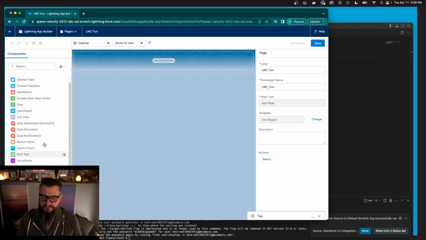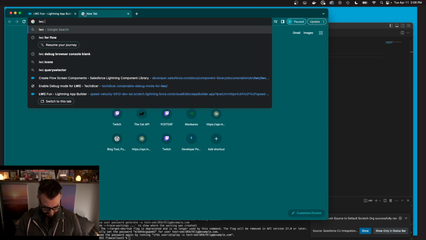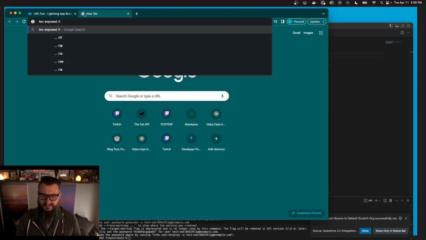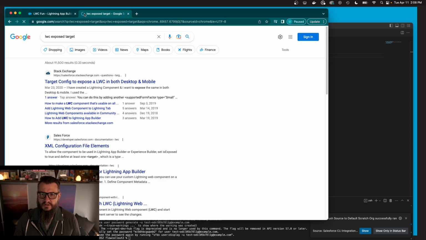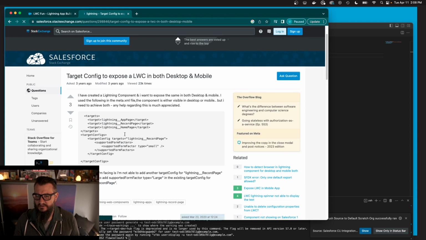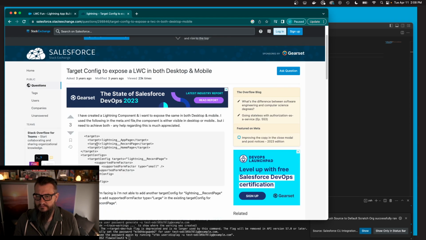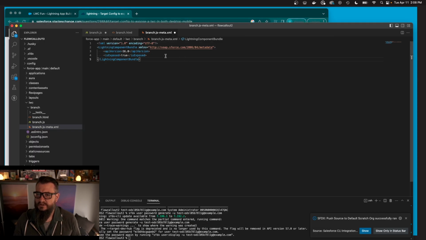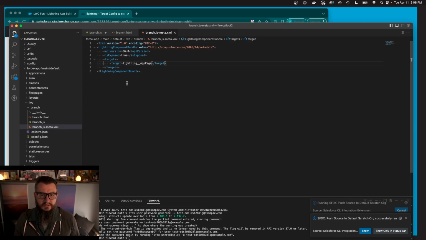Cool. Now we haven't exposed it to an app page, so I need to remember how to do that. And what are those targets? What do they call those? Target config. Yeah. I think we just need the targets, right? Do you need a config to go with your target? I don't think you do. Let's just say app page. There we go. Cool. Done.